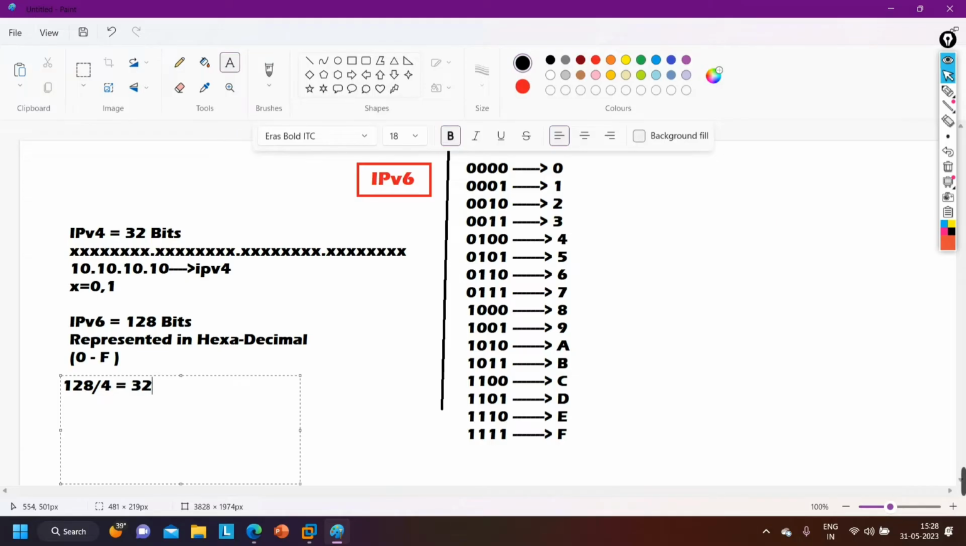So if there are 32 hexadecimal characters, that means the total size of the IPv6 address is 128 bits, because 32 multiplied by 4, as I told you, each character carries 4 bits. Yes or no? So there will be 32 characters in an IPv6 address. Done. This is the first thing about IPv6 address.